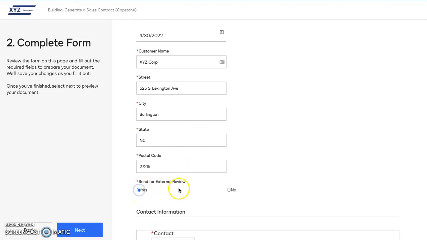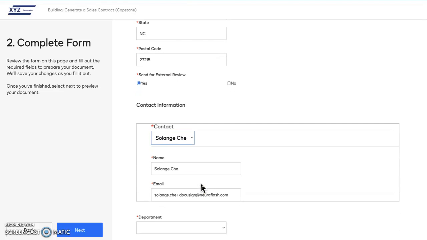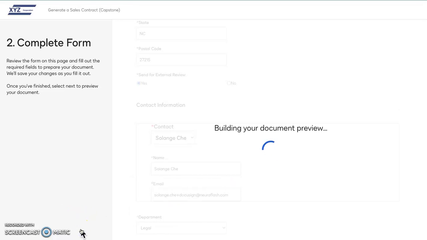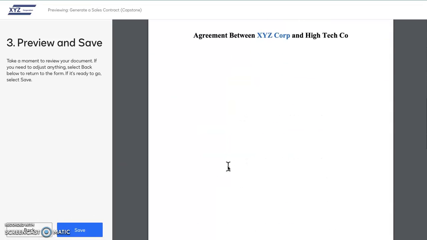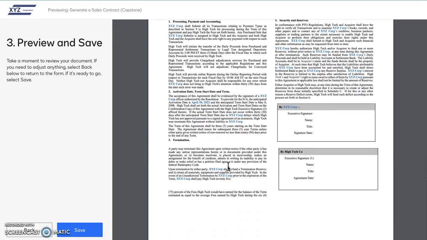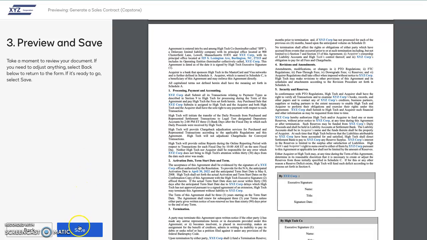So I'm going to say yes, I want this to go out for review, and just like previously, I'm going to choose a primary contact on this account, which in this case is me. And because this is a standard contract, I want it to go to legal for review, and I'm going to say next. While this form is generating, it opens up, and I can have a preview of it to make sure that everything looks well, that the merge tags worked, everything is right, the date is correct, and if everything looks fine, I say okay, save.